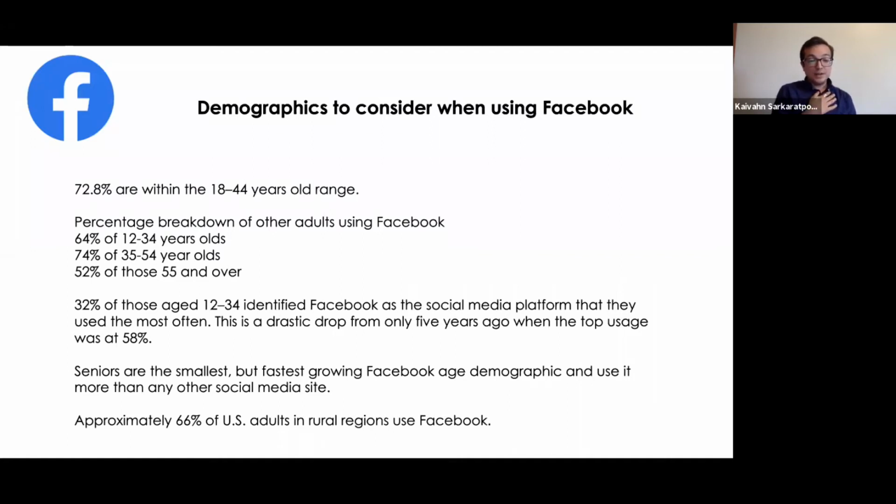Seniors are the smallest population, but they are also the fastest growing population. So that's something to consider when you're using Facebook. If you have an older audience, then Facebook might be the platform that you want to use. Approximately 66% of US adults in rural regions use Facebook. So that's how they're getting their information, which I thought was an interesting fact.